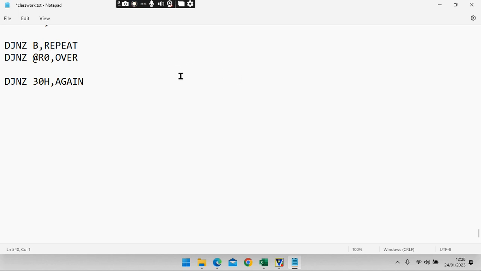So how to multiply? Multiplication is nothing but repeated addition. Here 5 into 2, or 5 into 4, if you make that 2 into 4, 5 into 4 is equal to 5 plus 5 plus 5 plus 5. That's it. You add 5 four times, you will get the same result. So what I do is I take a register and load it with 0.